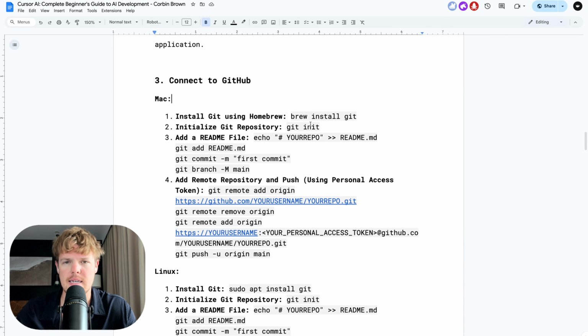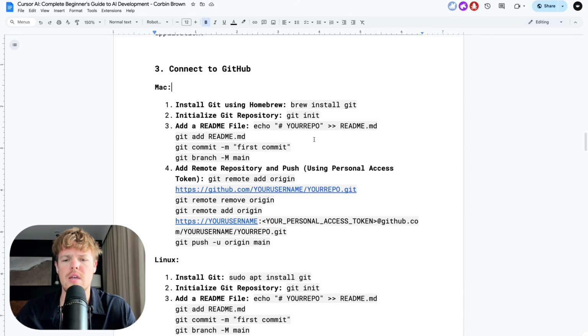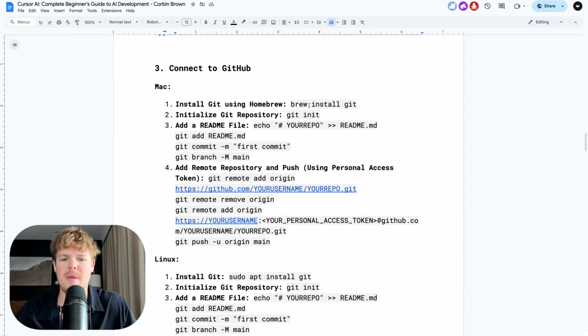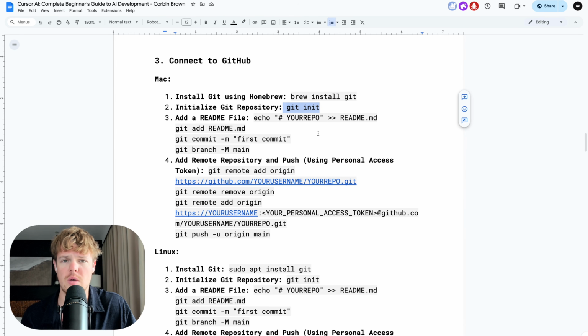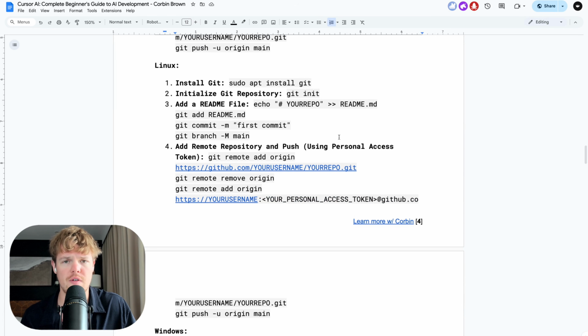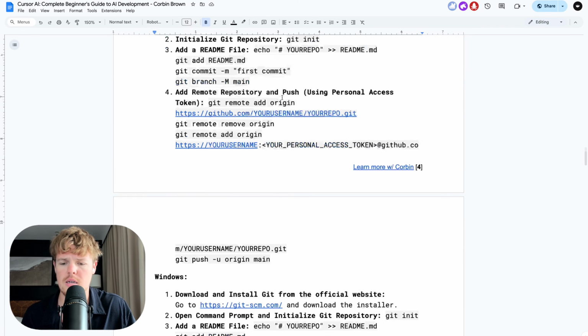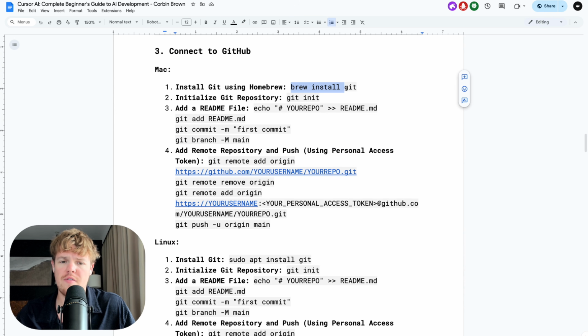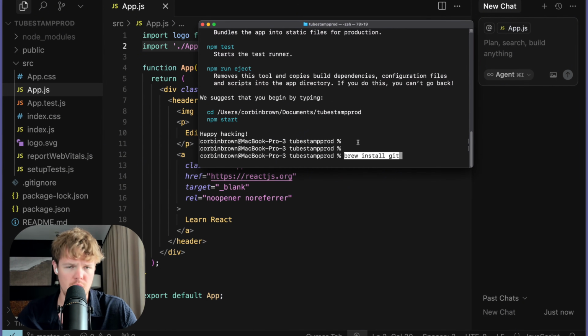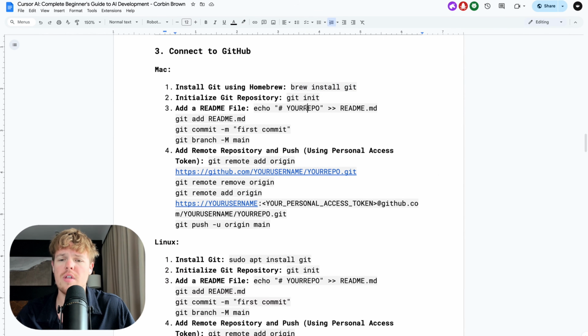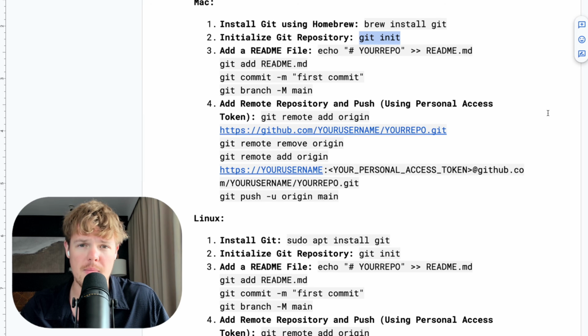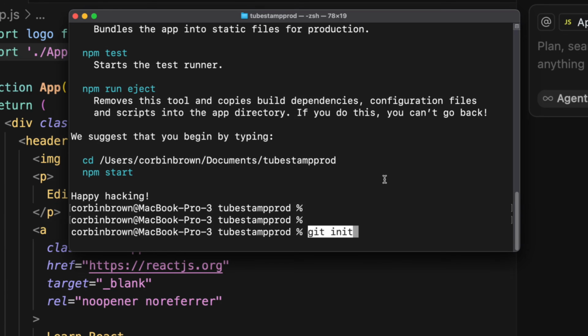Now that we've connected our GitHub account to our computer, the next step is installing Git. With Mac, now that we've installed Homebrew, we can just do brew install git. This is going to give you the ability to use git commands that we'll use throughout this entire series. Make sure to follow the same steps for Linux and Windows. After you do brew install git, we need to do the next one, which is git init. So we're going to type in the command git init, hit enter.